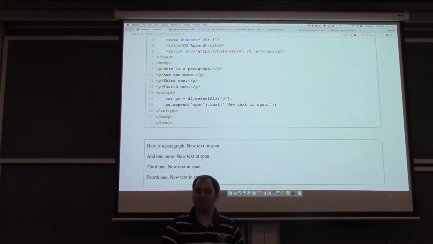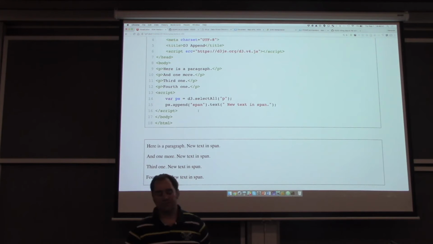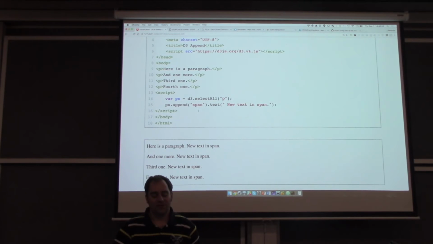Why, what is missing here? A loop, exactly. There is no loop. I'm doing something for a large collection of things, and there is no for loop or while loop. And so this is the declarative approach of D3.